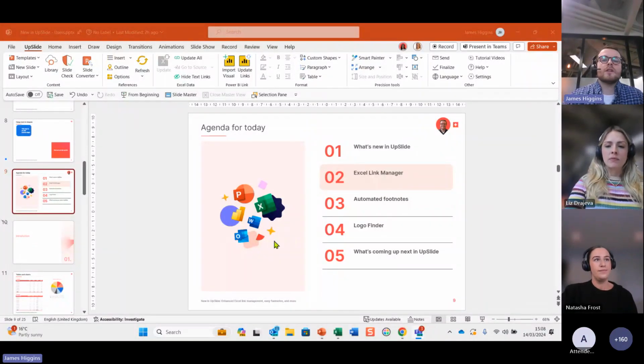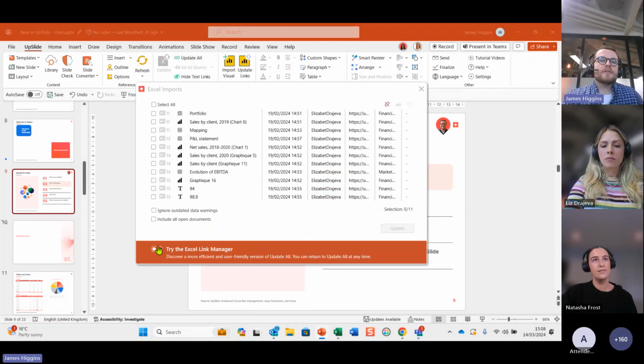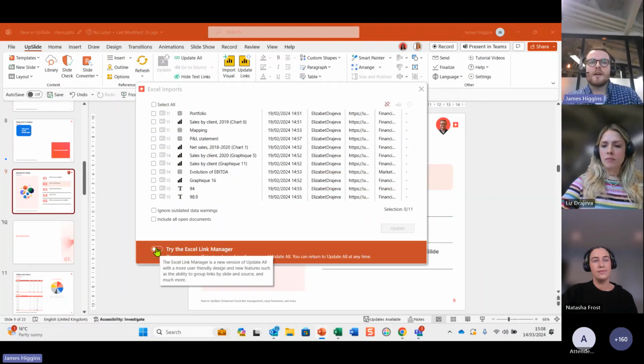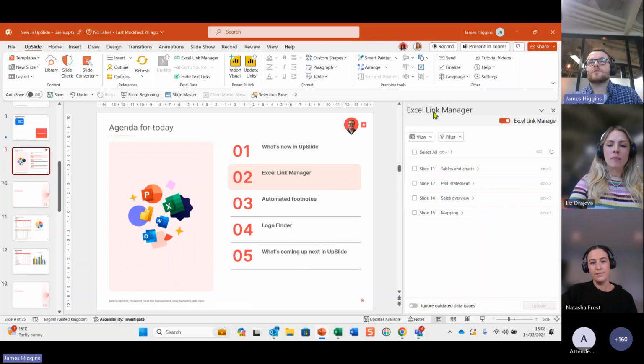And as you are all well aware, and I'm sure you are all familiar with our previous Update All functionality, but if I turn on the Excel Link Manager at the bottom of the Update All pane, you'll see I am presented with this new pane, which contains all our new functionality on the right-hand side.